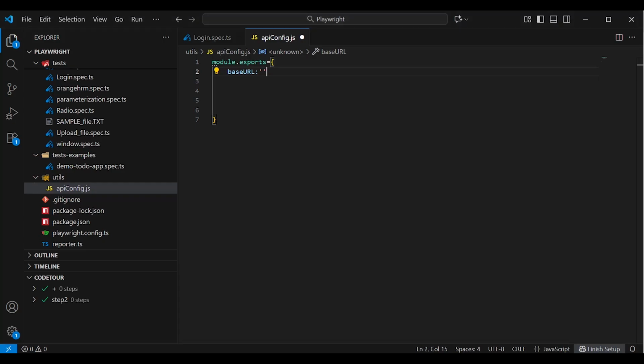So open VS Code and enter the base URL here. As you can view, we define the base URL in a separate file. If you want to make changes in this URL, you just need to open this file and change the URL in this file.